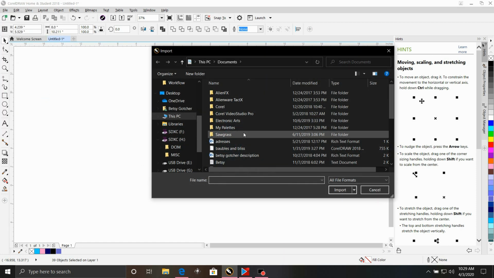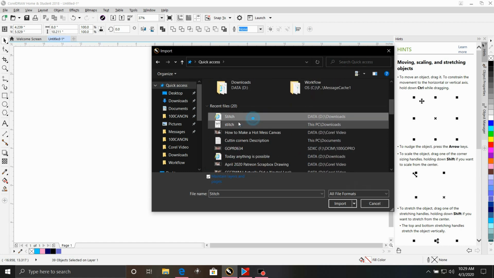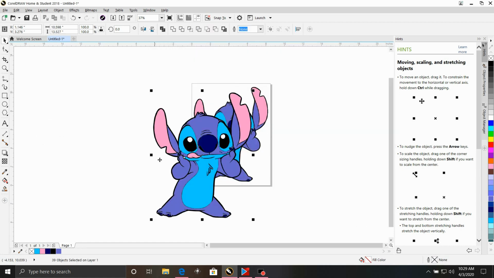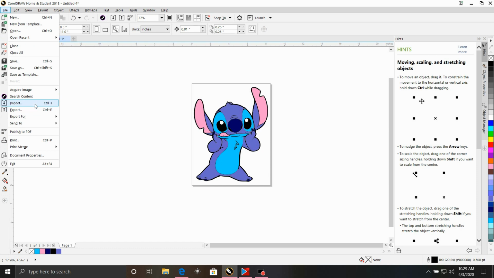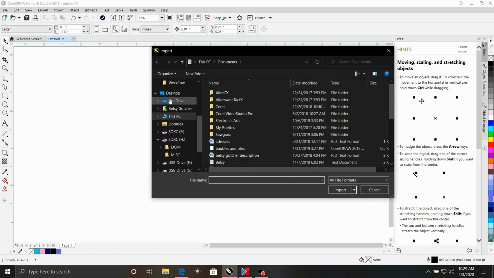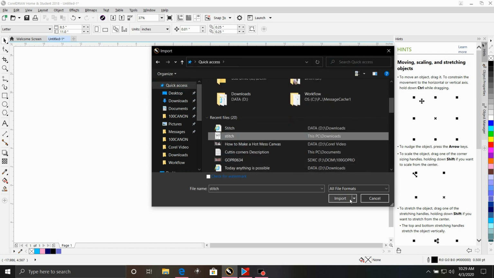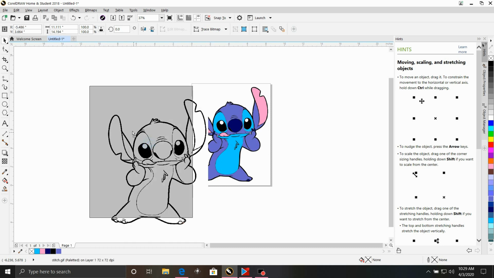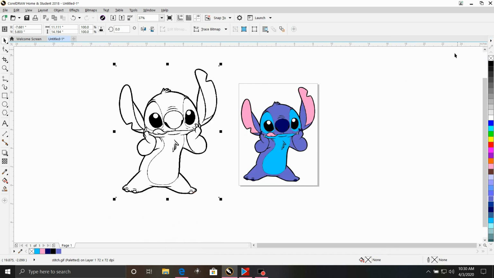So let's go ahead and look at what we started with again, so you can see how easy that was. Oh, wrong one. I brought in the one we just finished. Huh? Go back to Quick Access. There we go. But yeah, that's pretty much as easy as it can get to create your own SVGs from a coloring book page.